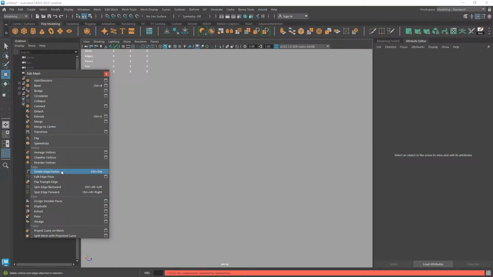We don't need to use the symmetrize right now. There is delete edge and vertex. So basically you can delete edge and vertex with this method, that is control delete. So we already know that.